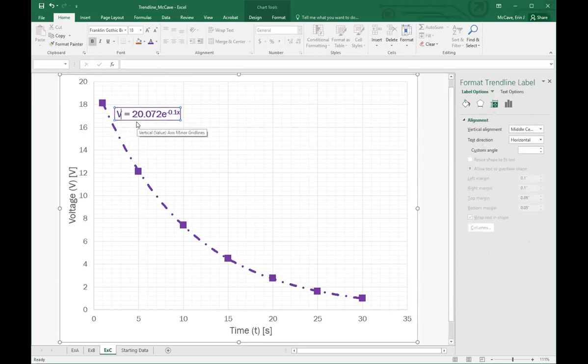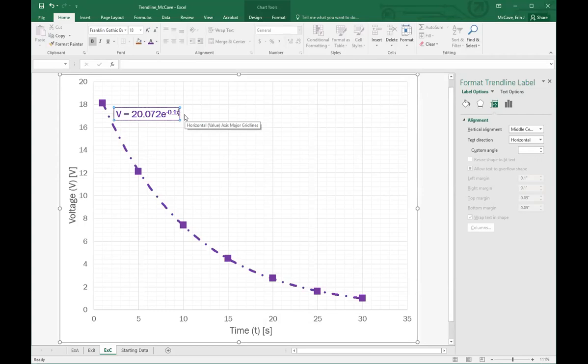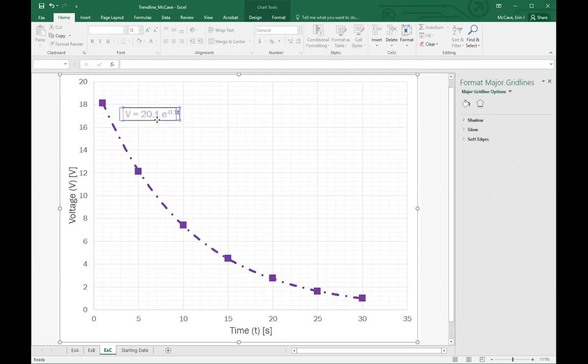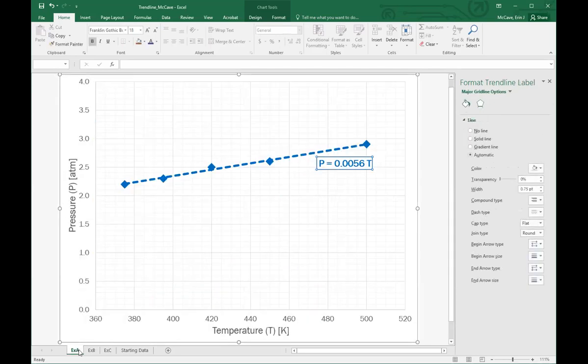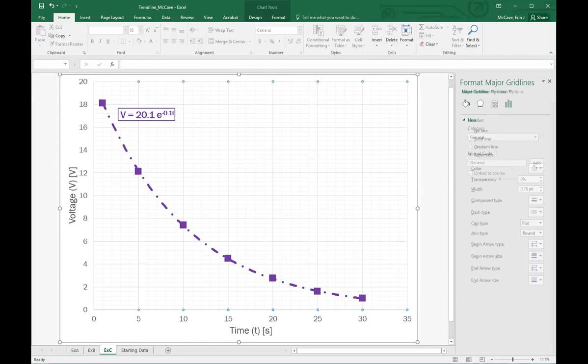So I'm going to say that this is V for volts, and my little t, and then I'm going to round this to say 20.1. So my equation should read V equals 20.1 E to the negative 0.1 T. And I think that is everything that we do for our trend lines.